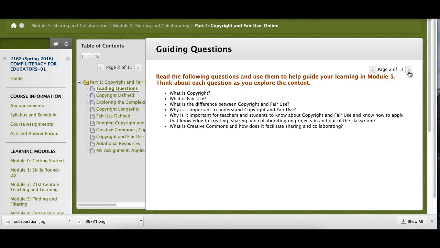So when you start this section of the module, I have you look at these guiding questions. So I want you to think about this already. What is copyright? What is fair use? Is there a difference, or what's the difference between the two? Why is it important to understand those things? Why is it important for teachers and students to know about copyright and fair use? And then also, what is Creative Commons? And how does that facilitate sharing and collaboration?